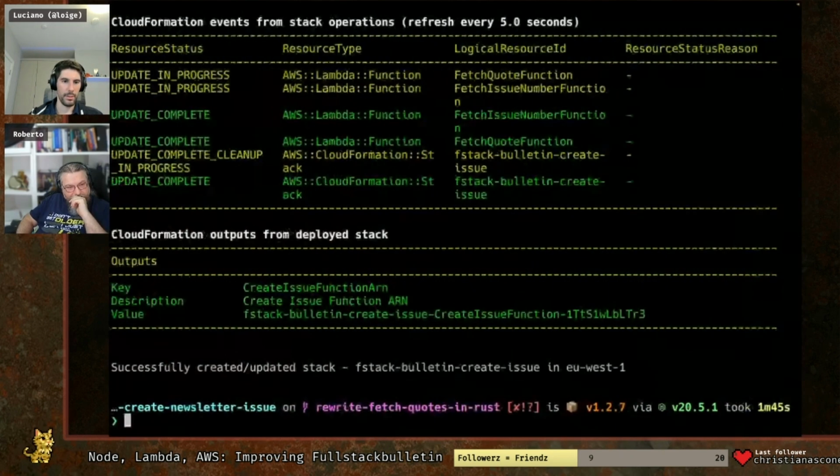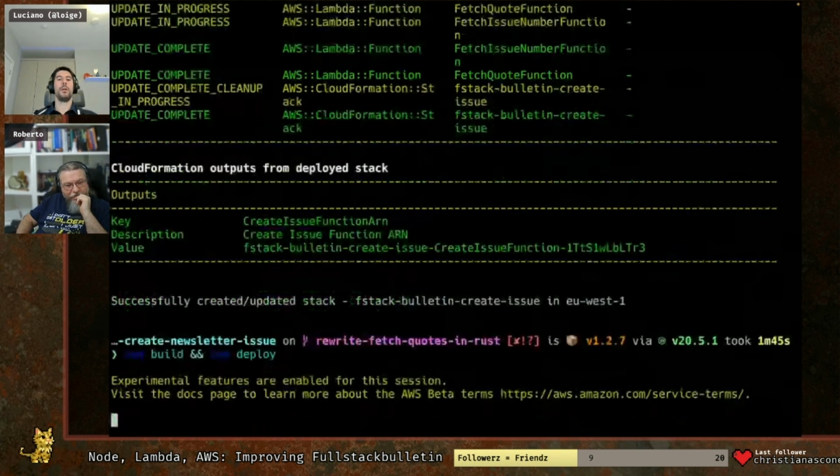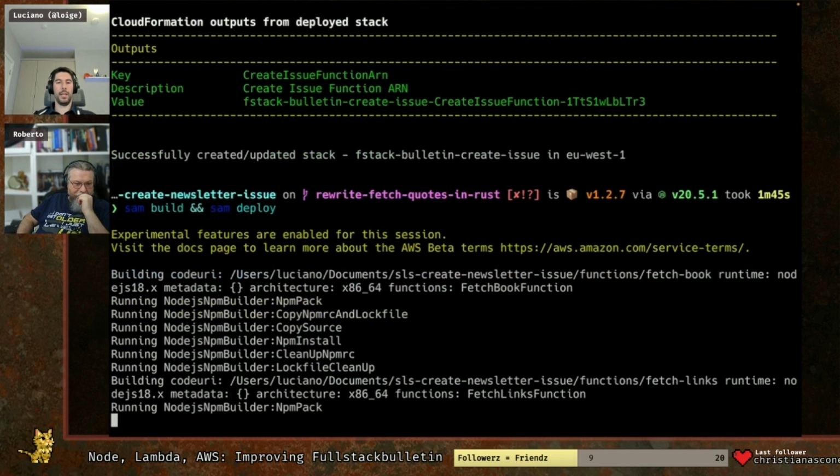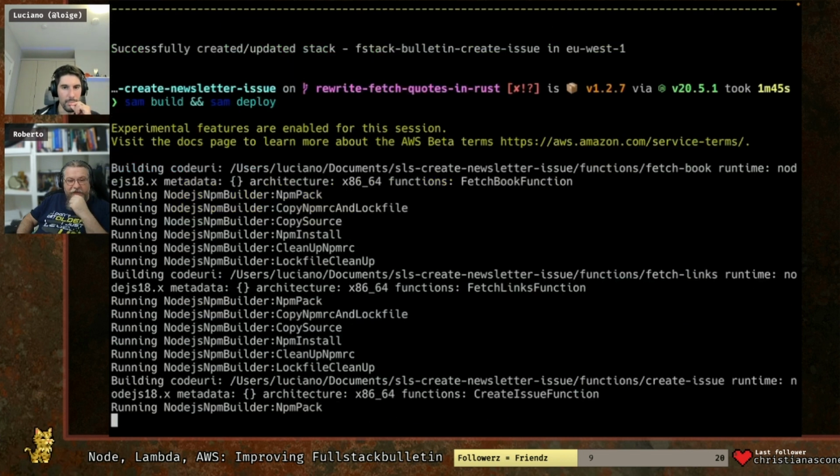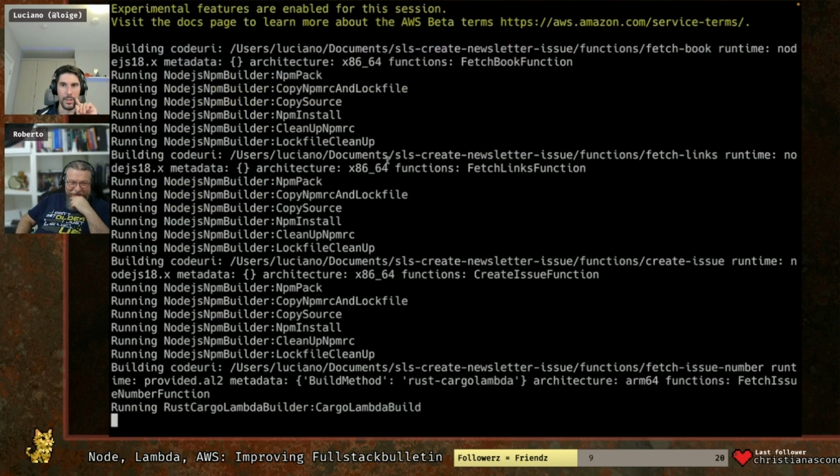Sorry, there. Let's deploy again. Now we should say in the build phase that it is building for x86. Wait, no, wait. This is the Node.js one. Okay. Fetch links. Cargo Lambda ARM64. That's correct. So you think now it's taking forever to compile because you never compiled anything for that platform? Probably.